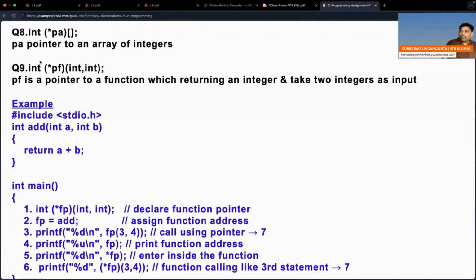PF is a pointer to a function which will take two integers as input and return an integer as output. The 8th one and the 9th one are the same. The 8th one is a pointer to an array. The 9th one is a pointer to a function.